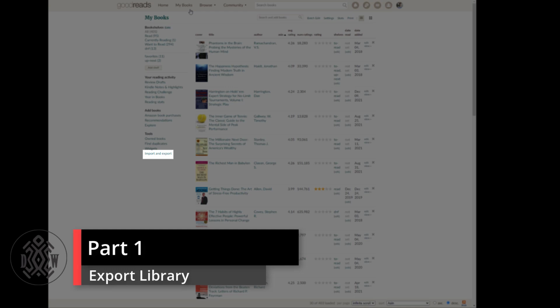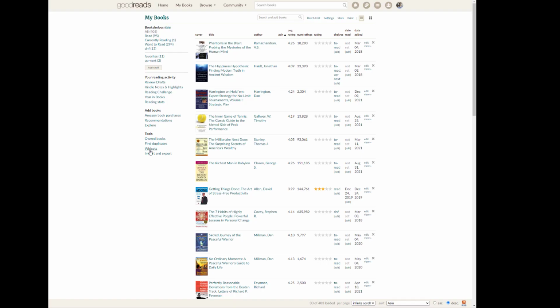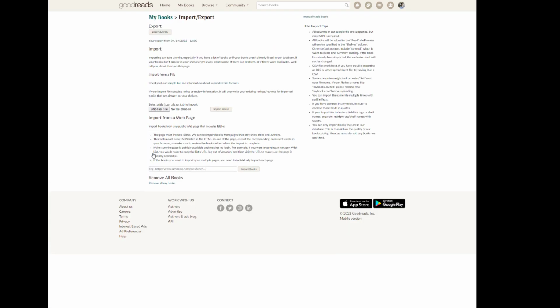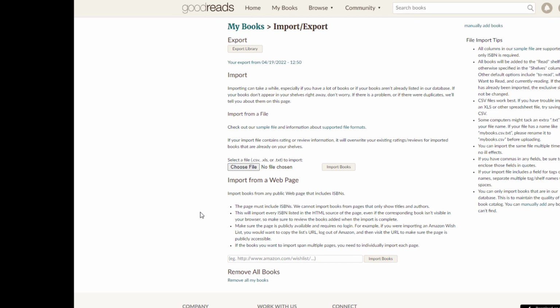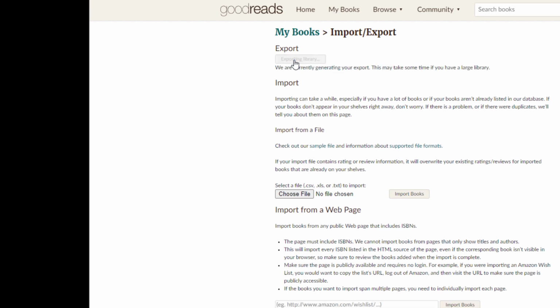And then at the bottom on the left here, in Tools, you see Import and Export. So we're going to click on that. And then you get export, import, and import from a web page. You can also remove all your books, but that's probably not what you want to do. So here we're going to do export library, and that's going to export it into a CSV file.